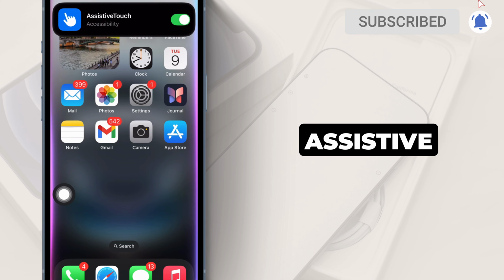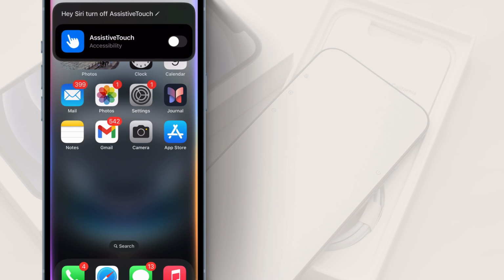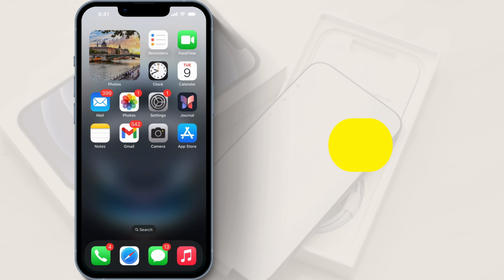You can disable Assistive Touch anytime you desire. Simply say, "Hey Siri, turn off Assistive Touch," and it's done. Method 4. Using the Control Center.